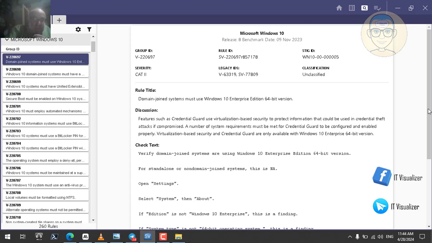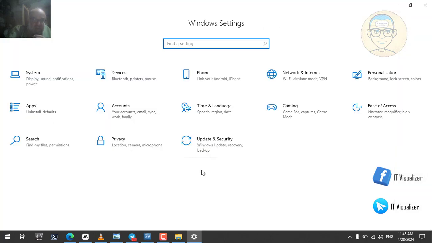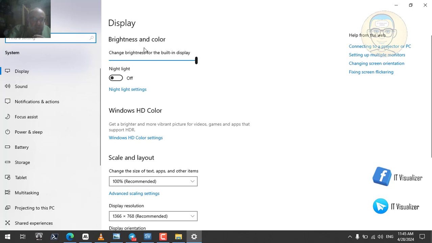And it tells you how you can know that this operating system is Windows 10 Enterprise. You can open the setting. This is very, very simple. You can open the setting, and then open the system, you will see, sorry, not this one.